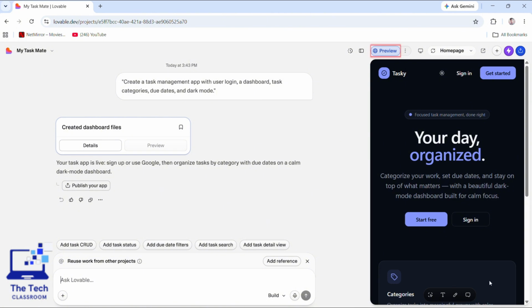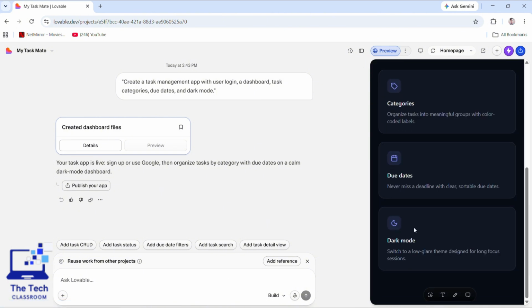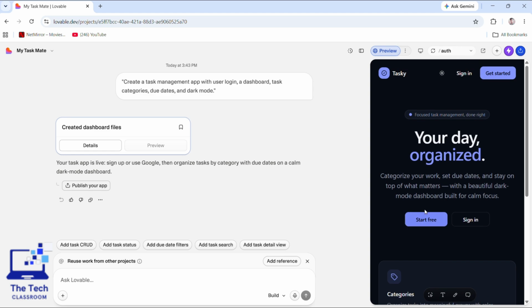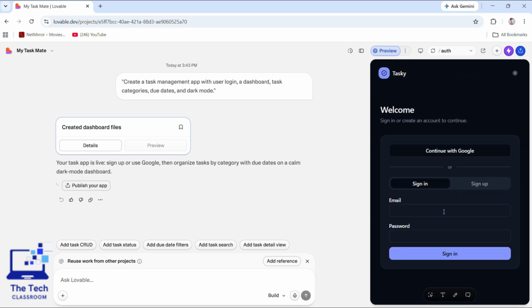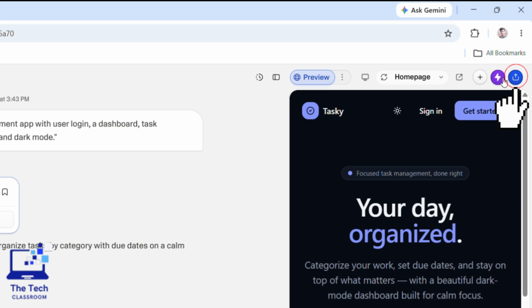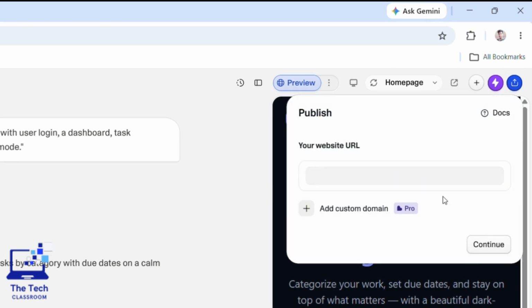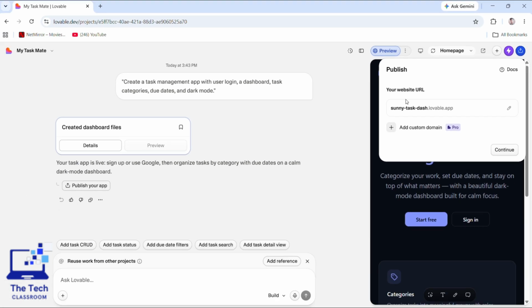Next, click Preview to test your app and make sure everything works as expected. Finally, when you're satisfied with the result, click Publish or Deploy to make your app available online. If your plan supports it, you can also connect a custom domain. That's it. You've successfully built an app using Lovable AI.